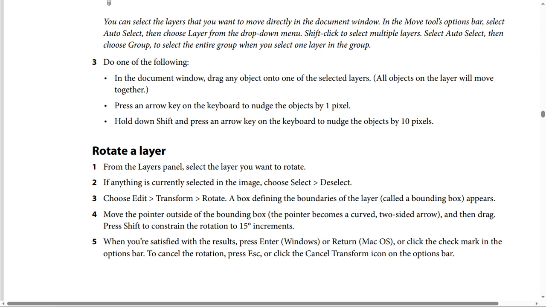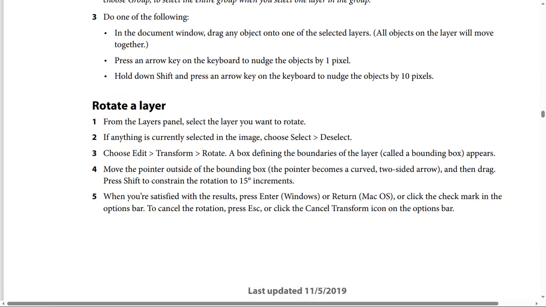Press Shift to constrain the rotation to 15 degree increments. And after that, when you are satisfied with the results, press Enter on Windows or Return if you use macOS, and then click the check mark in the options bar. To cancel the rotation, press Escape or click the Cancel Transform icon on the options bar.